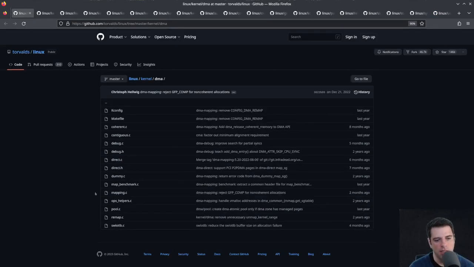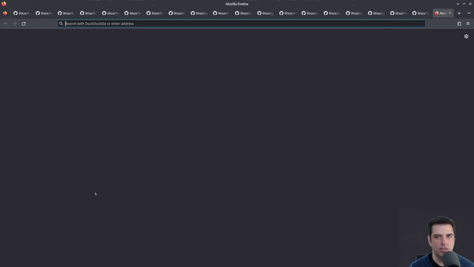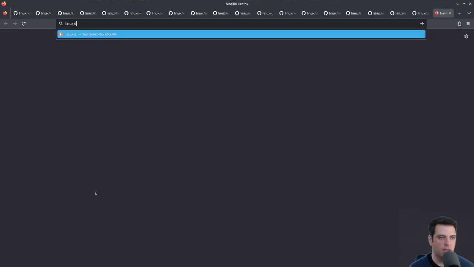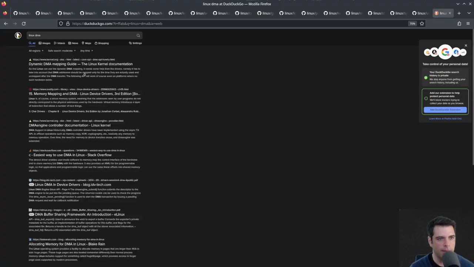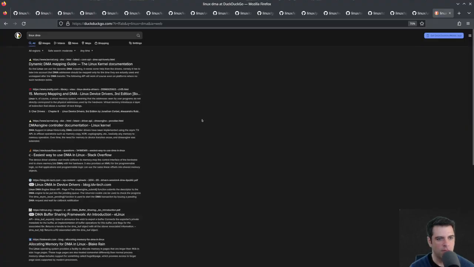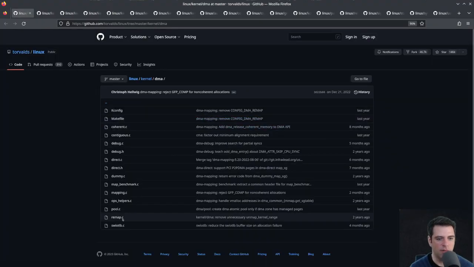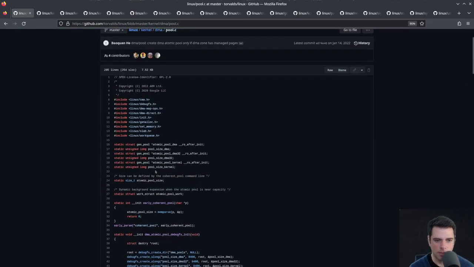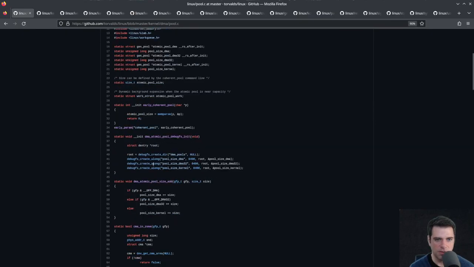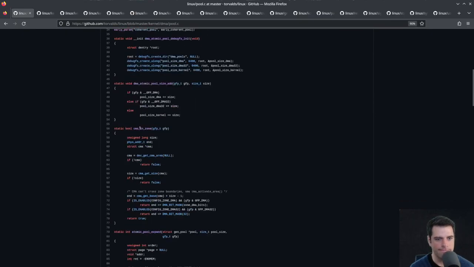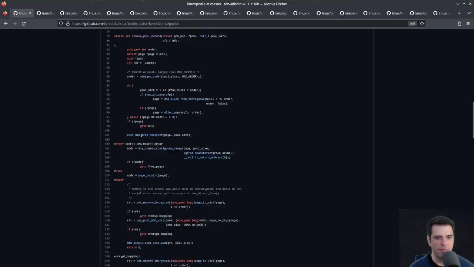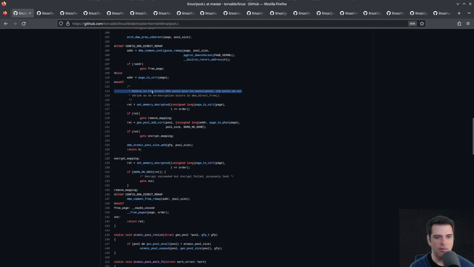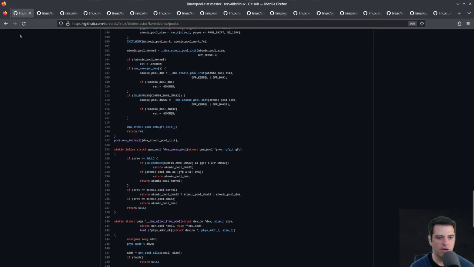So in DMA, let me remind myself what DMA is. That's direct memory access, I think. Memory mapping. Okay, so I think this is direct memory access. So what is a pool? I guess this is a pool of memory. Atomic pool expand. Memory in the atomic DMA pools must be unencrypted. The pools do not shrink, so no re-encryption occurs in the DMA directory. Okay.